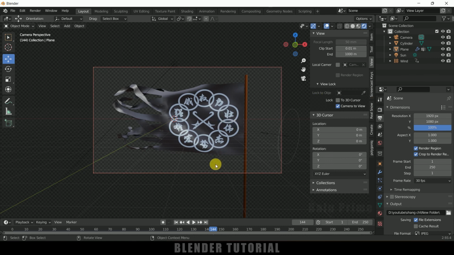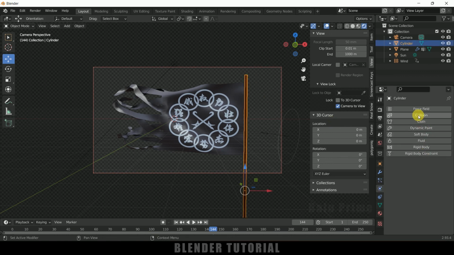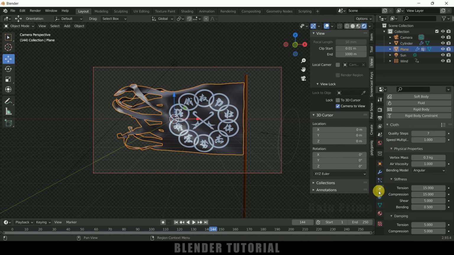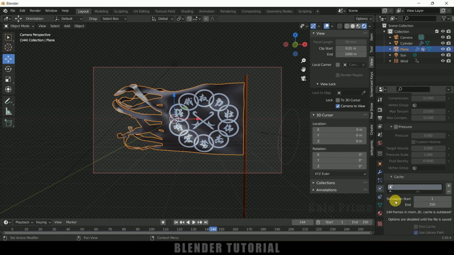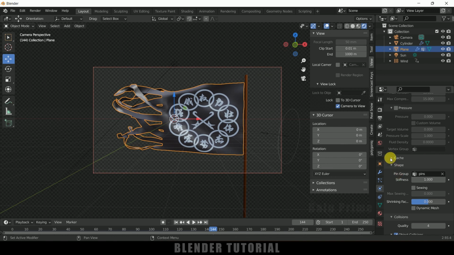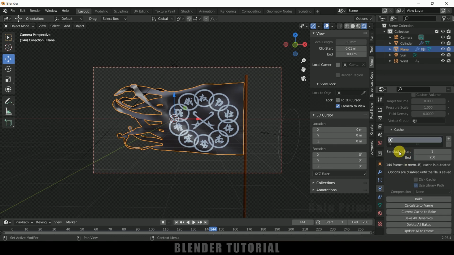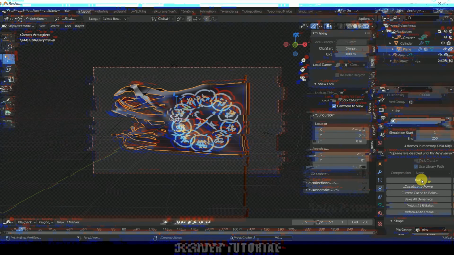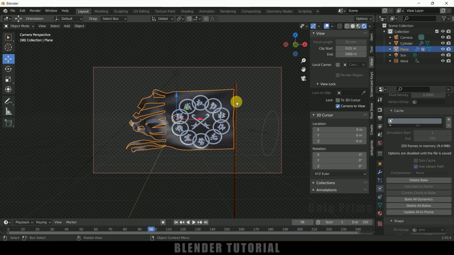Before baking the simulation, we need to add collision for this pole also. Select the pole, come to the physics properties and add collision. Now select the plane, come to the physics properties, scroll down to Cache. Here we got the cache, so expand this one. Starting and end frame we can select, I will leave this at 250 only and simply click on this Bake button. Once the baking is done, we are ready to render this scene. Come to the render options and click on Render Animation.